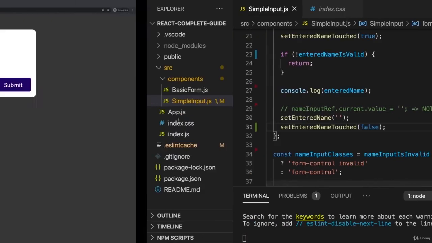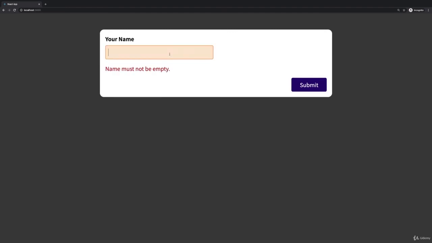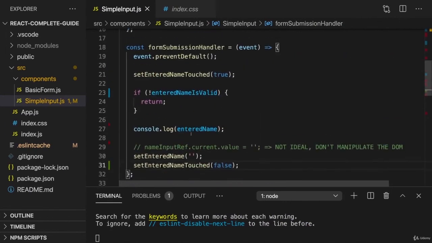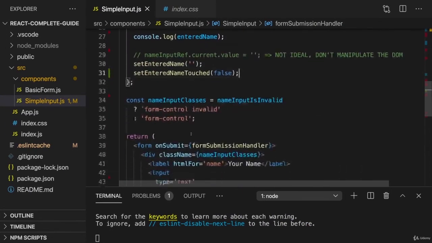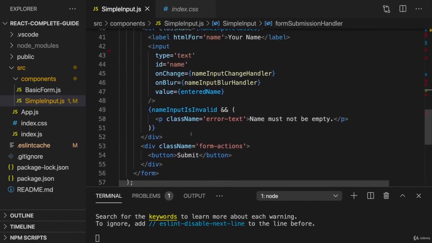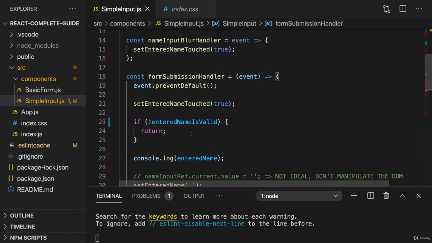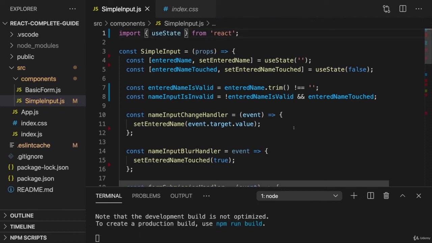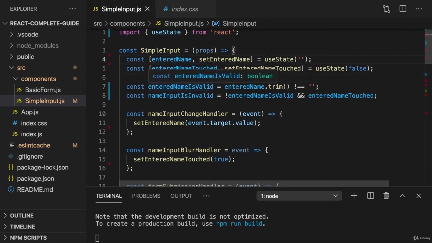So if we add this and then go back, now if I submit this form, it's not showing me the error again. And we now definitely slimmed down that code and have a way more readable and manageable code. And I know that it took quite a lot of steps to get there, but I wanted to make it clear what the thought process is here and why we are doing it like that. And let me get rid of that useEffect import, which we don't need anymore. With that, we have a relatively lean component here, which manages the input value and the touch state, and then derives the validity from those states.